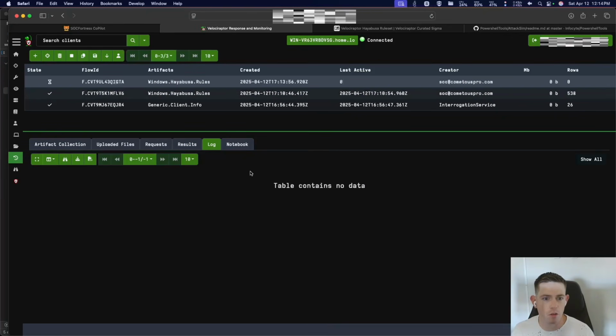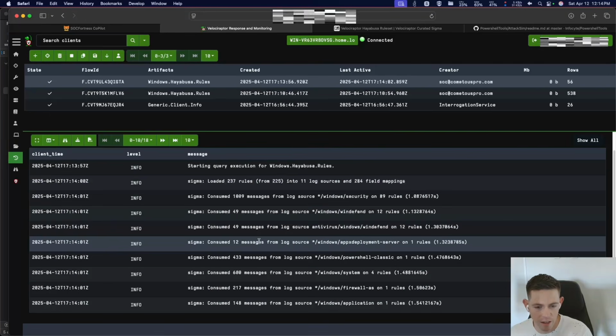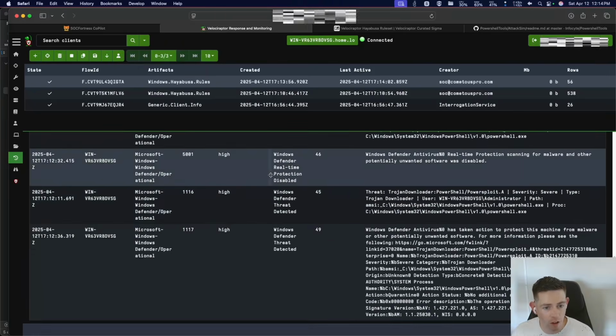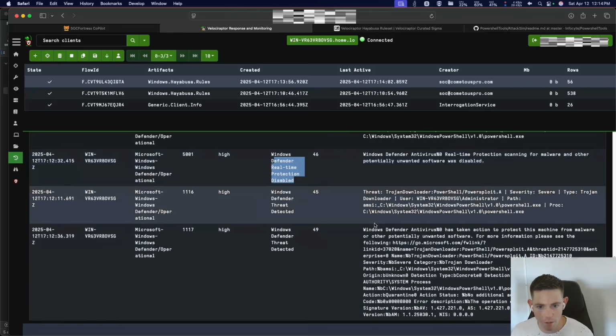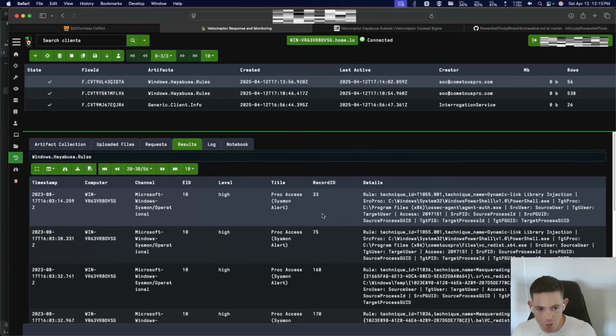Now, I can always tail this log file here. This will dynamically populate, which is nice, to make sure that events are being scanned, or to make sure that the scan is running as expected. You see Windows Defender real-time protection being disabled, right? So that's cool. We just saw me actually disable Defender, so the Sigma rule is picking up on that. We're seeing Defender detected a threat. If we go to the next page, we see this process access, which is actually our Wazuh agent.